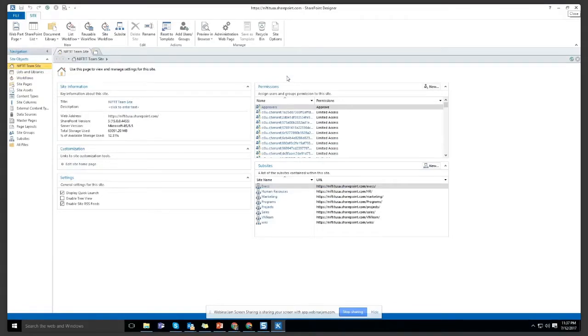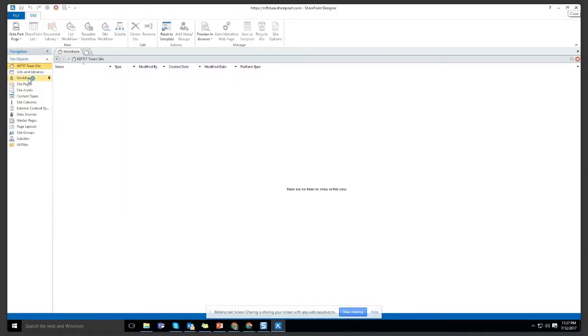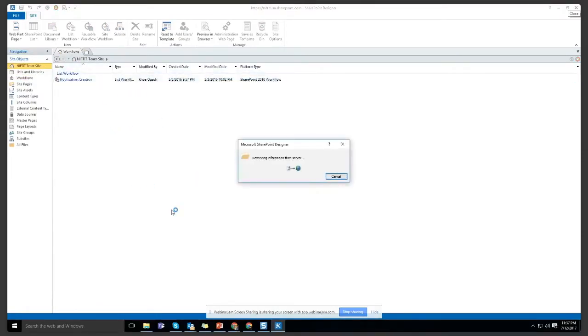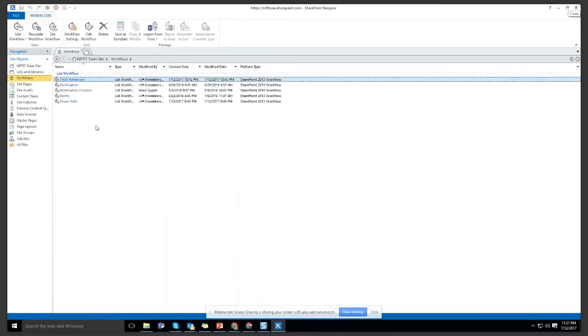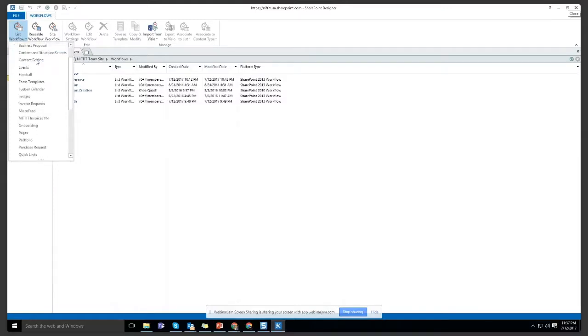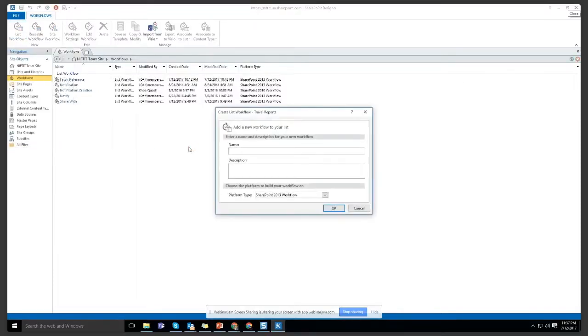So we land on the general tab, and what you're going to do is go to the workflows right here. From this, you'll see all the workflows associated currently to this specific site or list within this site. And we're going to be able to create a new workflow from there. So let's go ahead and click on list workflow. And what I want to find is my travel reports document library right here, and click on it.